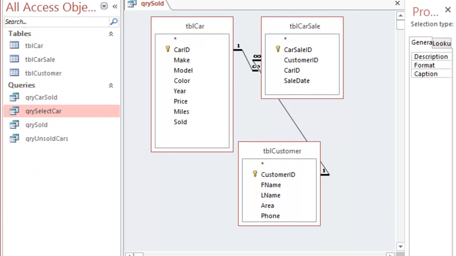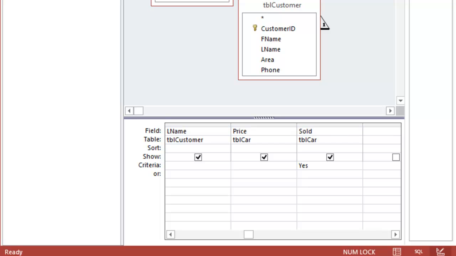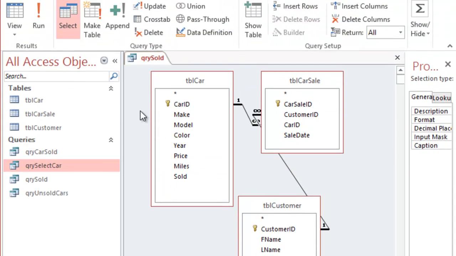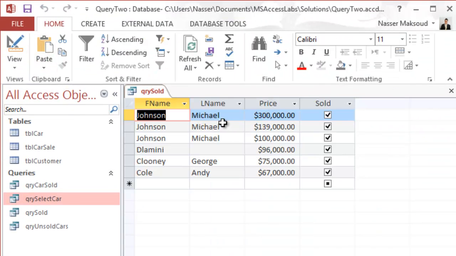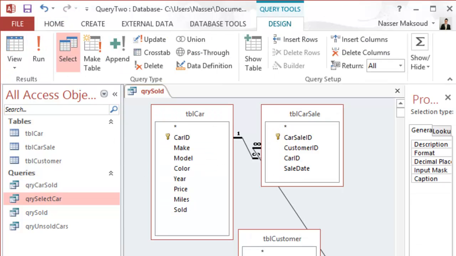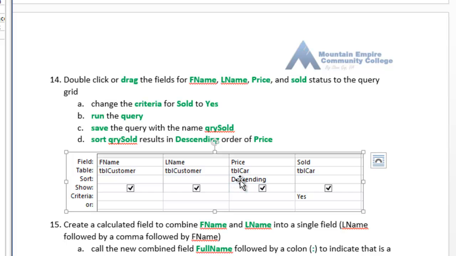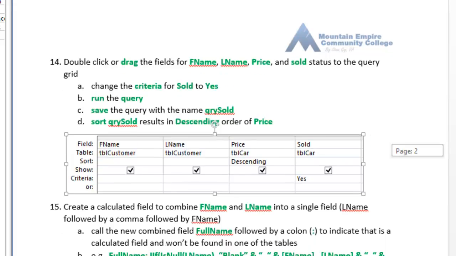Sort the query sold result in descending order of price. So we need to make sure that we sort it in descending order. So look, if I run it, it shows the most expensive cars first. Now go back to design view. Your final query grid should look like this image here. We are doing very good.